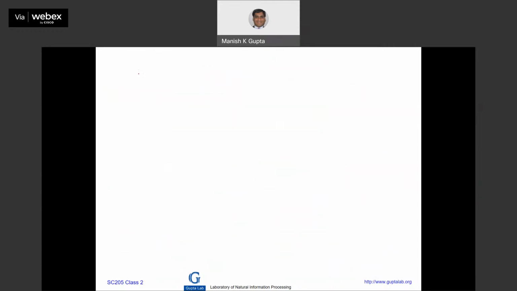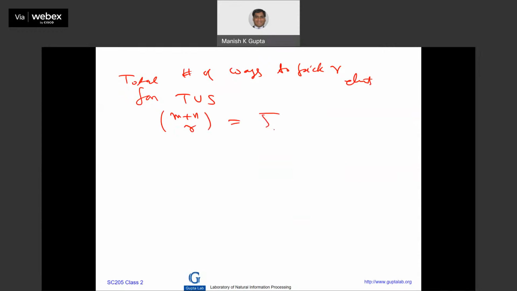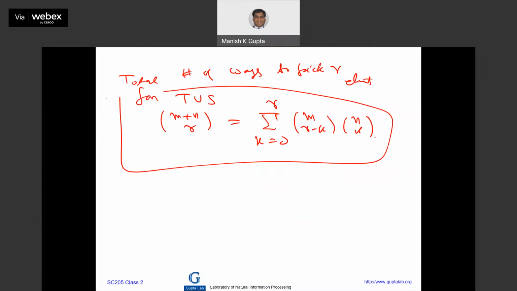Basically, the total number of ways to pick R elements from T union S is M plus N choose R on one side, which is equal to summation K is equal to 0 to R, M choose R minus K times N choose K. So we are having the result.